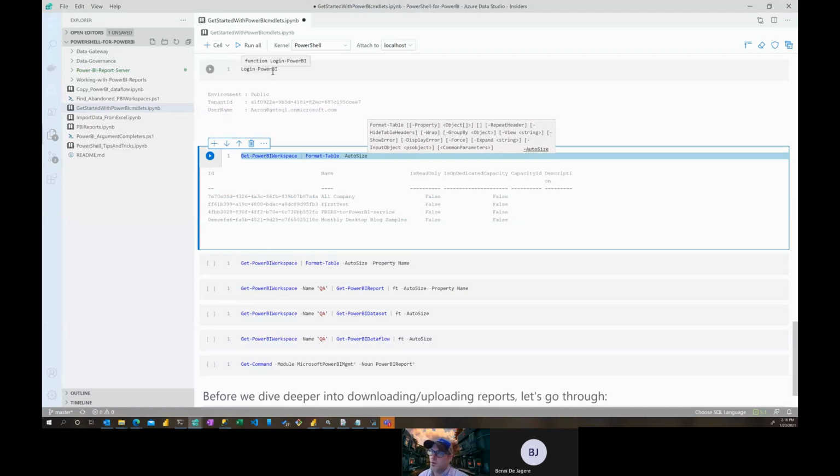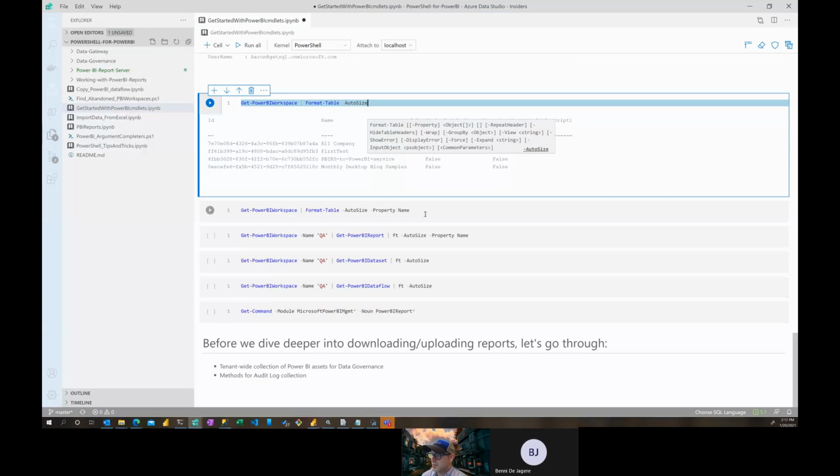Real quick on this Login-PowerBI, you only have to do that once per PowerShell window, or once per notebook if you're using it in the notebook space. All right, so here's my list again, and it's got my names there just like I was expecting.